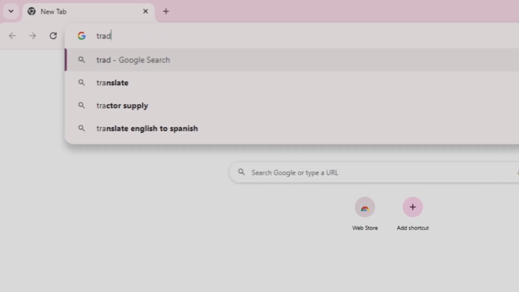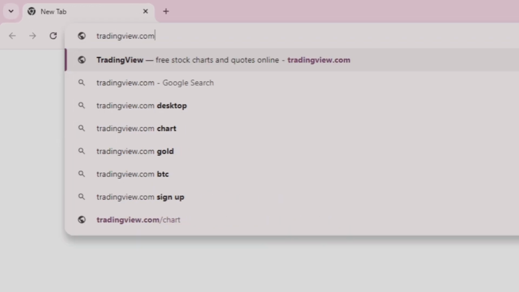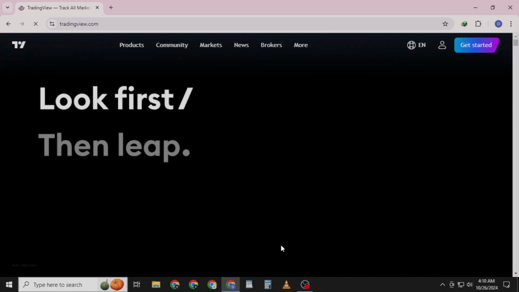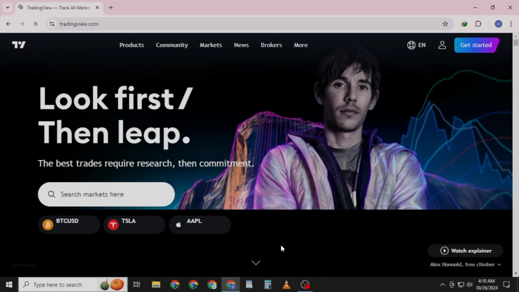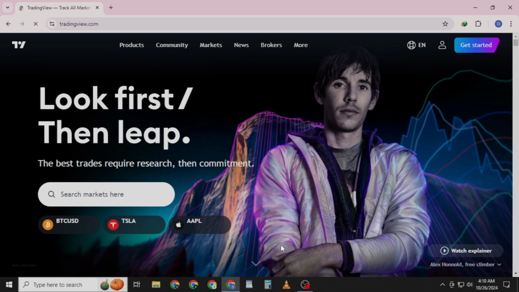First of all, open up your Chrome browser and search for TradingView.com. And you will head to this exact same website. Now this is the TradingView official website from where we will download the application.